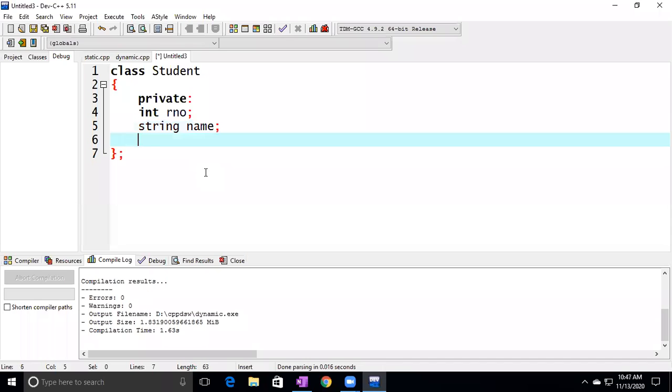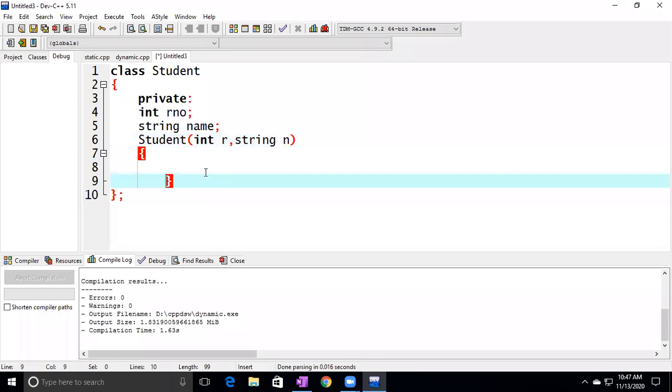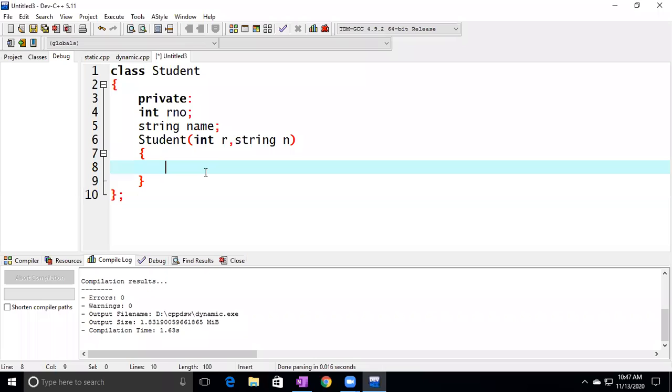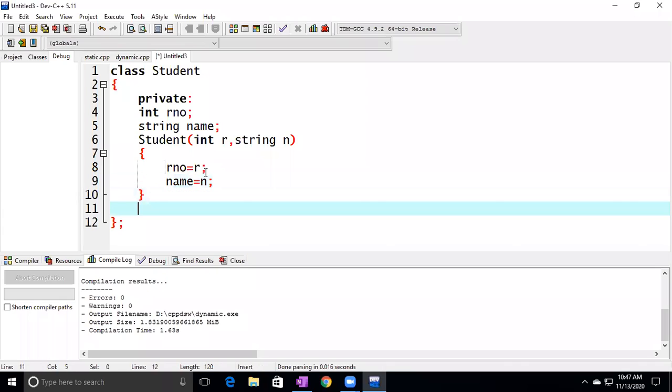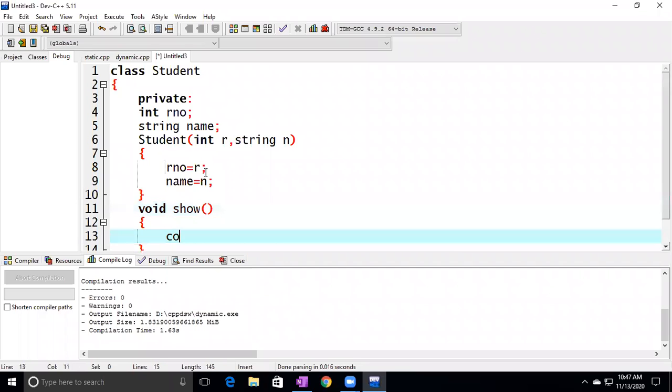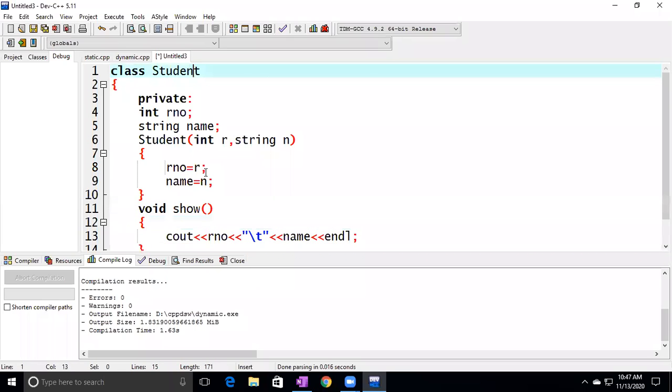Observe carefully here. I'm defining the constructor here: Student(int r, string n). To initialize, the r value I want to assign to the roll number, so write rollNumber = r. In the previous class I explained this. Then name = n. So this is the code we are writing for initializing. I want to print the details, so I'm defining a show method, with a starting point and ending point. Write cout, the insertion operator, to print the roll number, write rollNumber. To get 5 spaces, write \t. Then to print the name, write name. After that, to change the line, you can write endl. Above this, I'm writing #include.